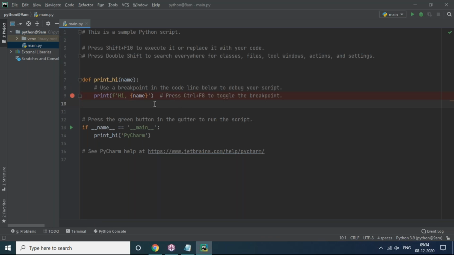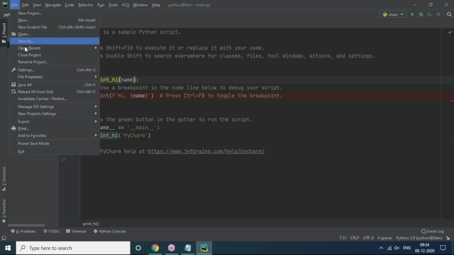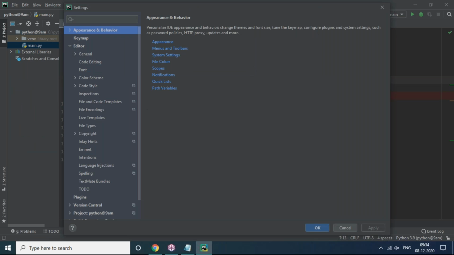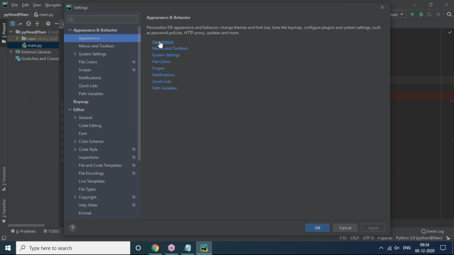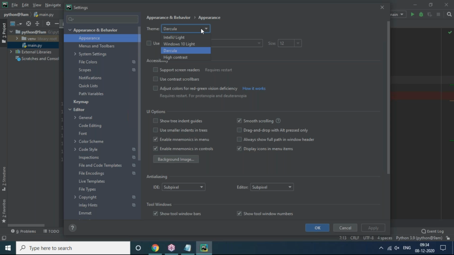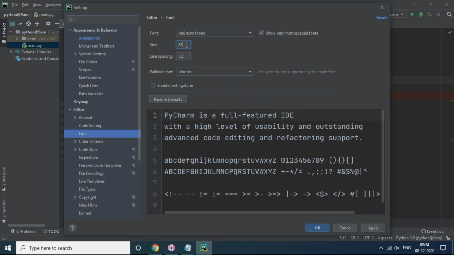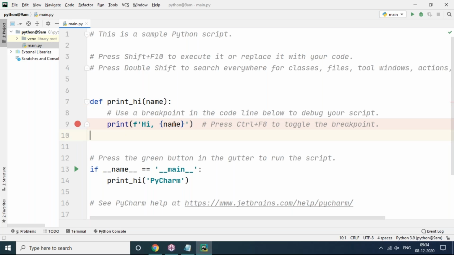If you want to work with this theme, you can, or else if you want to change the theme, go to file menu, settings, appearance and behavior, and again appearance. After that, I'm going to work with IntelliJ Light, and I'm going to increase the font size. 22 is required for me. So 22 is the size. Now click on OK. That's what happens.